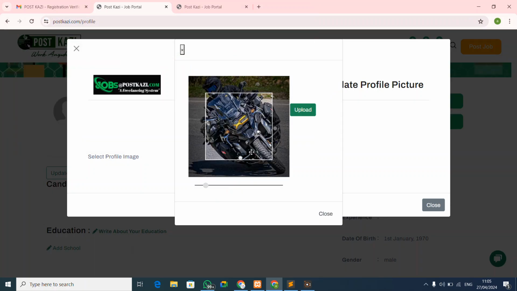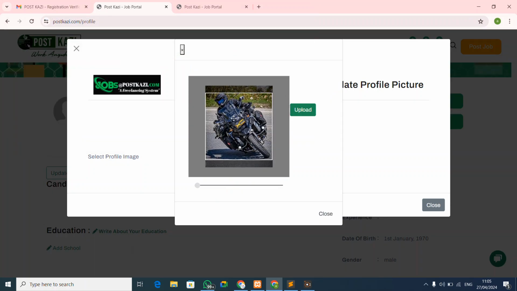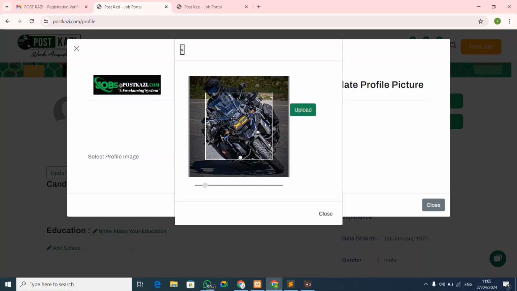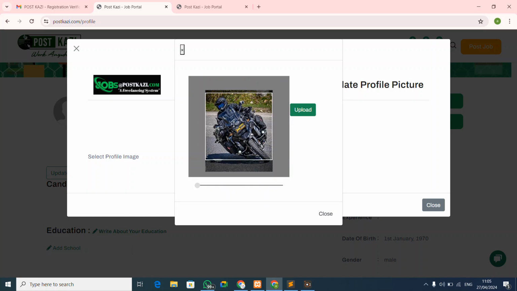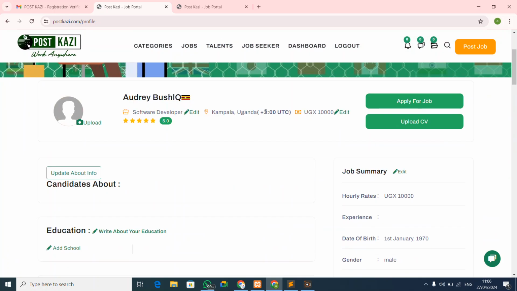I click here. You can as well reduce the photo size to match the size you want to give. Just like you can see, they have got some nice kind of reflect on that. So you just click here, upload. It will take a few seconds, and then definitely the photo should be uploaded into the system.